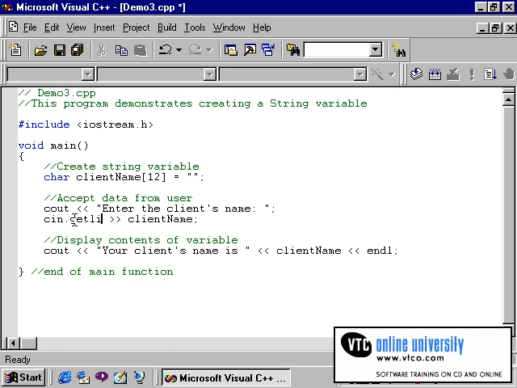cin.getline, parentheses, the name of the variable, which in our case is client name, followed by a comma, and then the number of characters that you want to accept. Remember to include space for the null terminator, and then parentheses closed. The remaining of the original statement can now be deleted. The statement still ends with a semicolon.